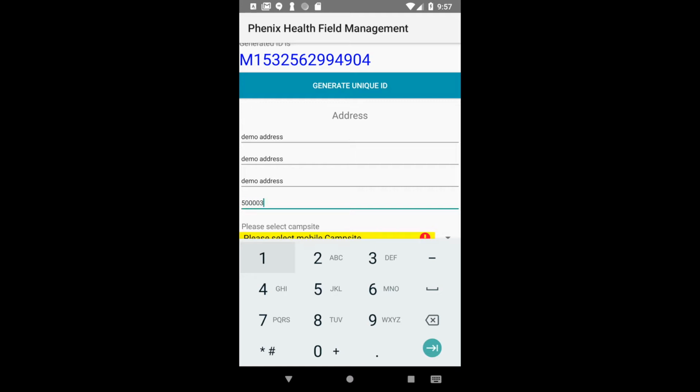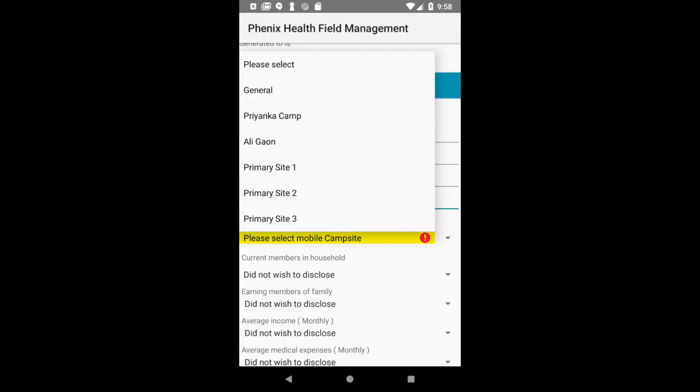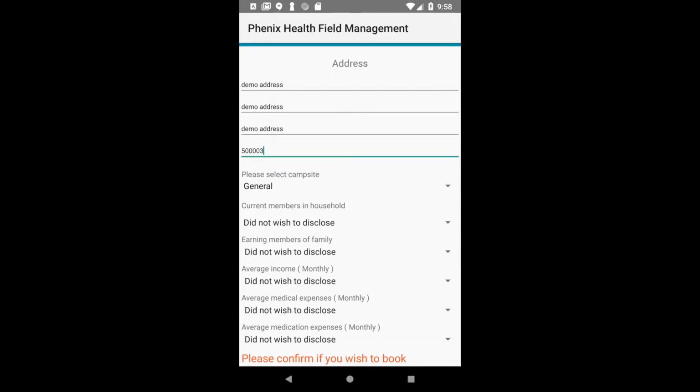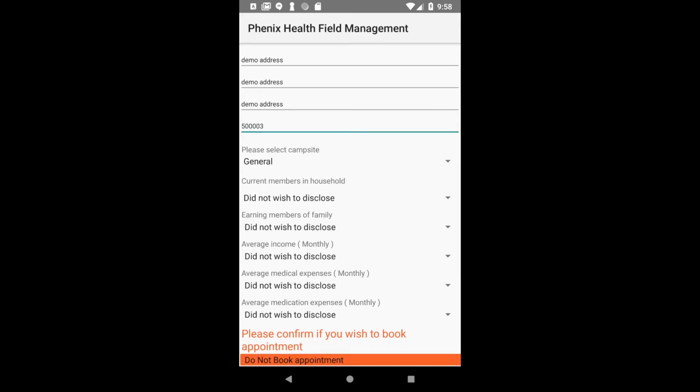Okay, postcode 00003. I'm going to select the campsite. Now campsite is very important because we want to know where this patient is originating from. So we'll have to select the proper list. The other section within the statistical part is not mandatory. It's something if you want to collect, you can collect. It just adds to the richness of the data.